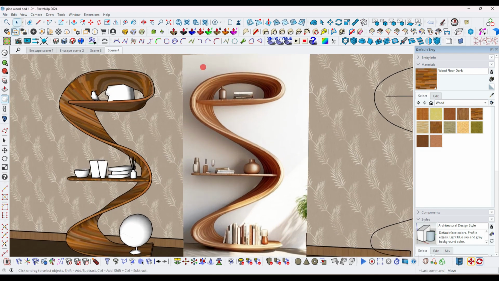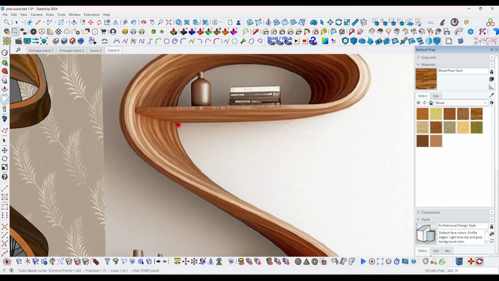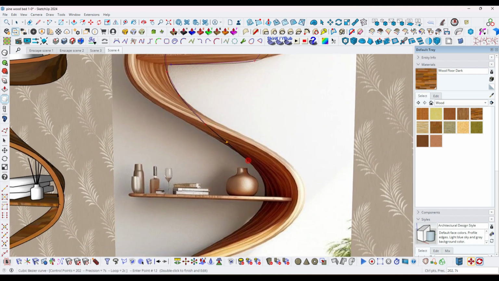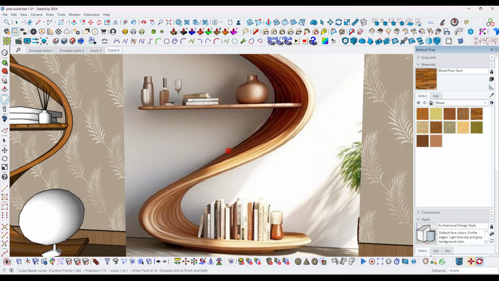and again we need to draw a back face. So here I'm drawing from here just like that. You have to follow this pattern. Just click over the face like that.